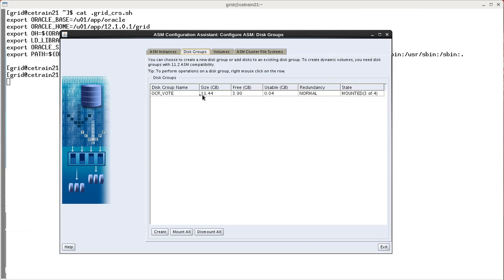You can see our OCR and vote disk group was created as part of the clusterware install. It is mounted on 3 of 4 nodes of our cluster. That's because we're using Flex ASM, so only 3 instances will be up in a Flex ASM configuration. So our 2 additional disk groups that we're going to create are DB data and DB flash.